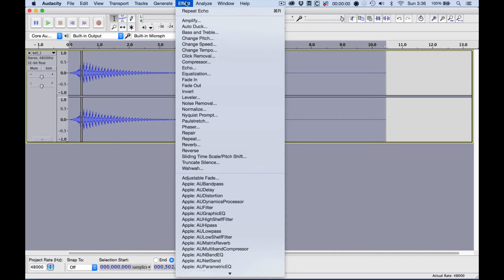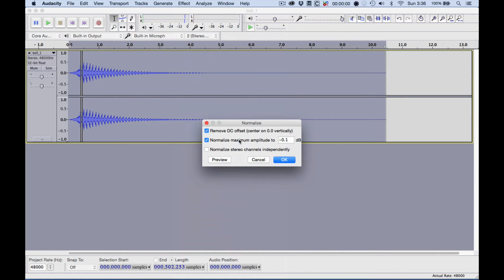Note that you may need to normalize effects before exporting them. So in this case, I'm just going to go up to the Effect menu, select Normalize, select Yes for DC offset removal, and select Yes to normalize the maximum amplitude to -0.1 dB. I don't want to normalize my stereo channels independently, so I will leave that option unchecked. Once again, normalization is just going to increase the maximum amplitude of the file so that the sound is as loud as possible, whilst retaining the original waveform shape, so not adding any distortion.